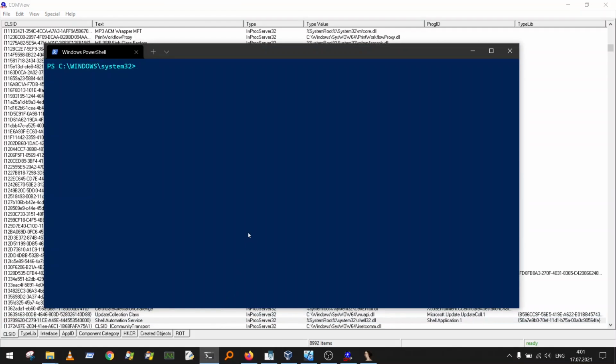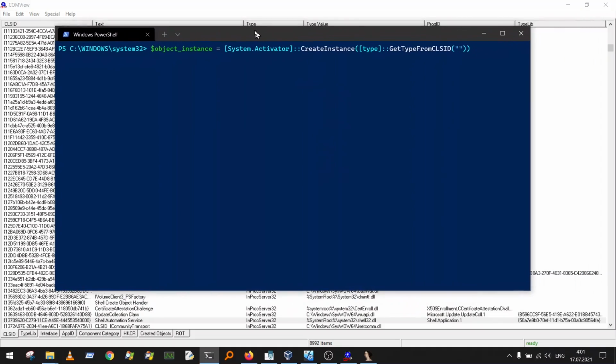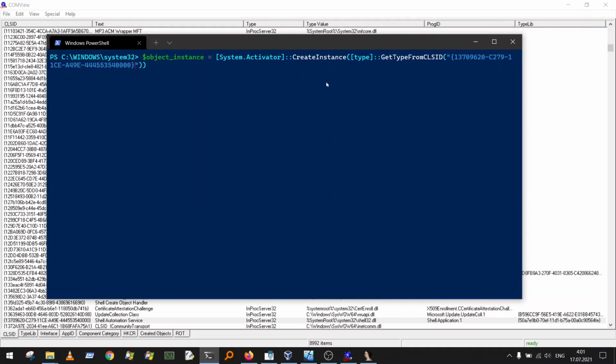Yes, and here we already did something like that. Here, object instance, and here we just specify the class ID of the COM object, which is called Shell Automation Service. Just again delete the braces like this. Okay, we have the object instance, and now the method NameSpace, and the namespace should be pointing to some zip file.